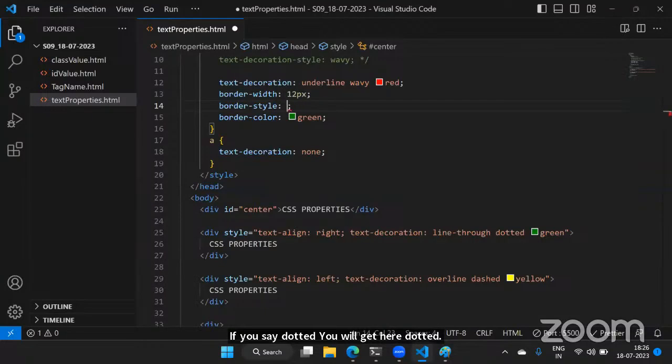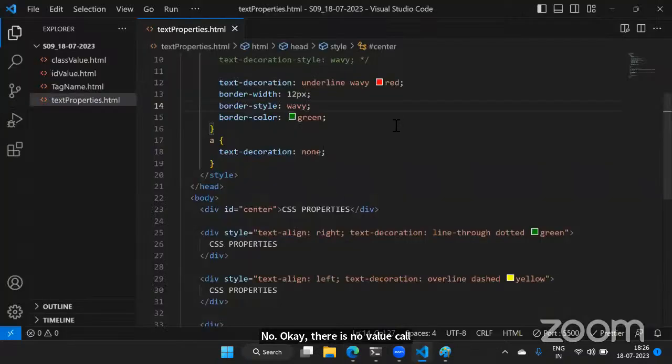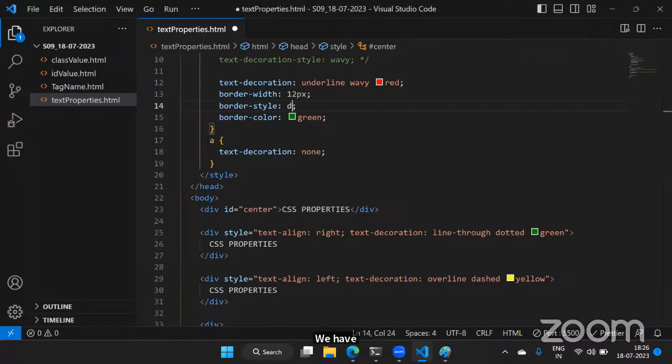Can I add wave? Is there any value for wave for border? Is there any value called wave? No. Okay, there is no value called wave. Double? Yes, we have double. Dashed? Yes, we have dashed.